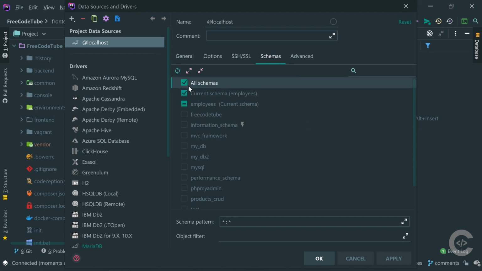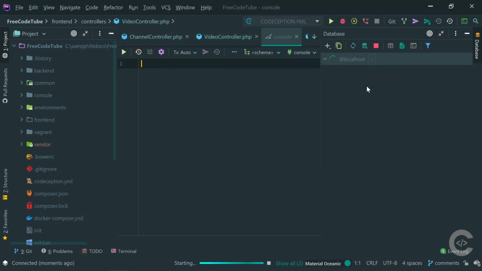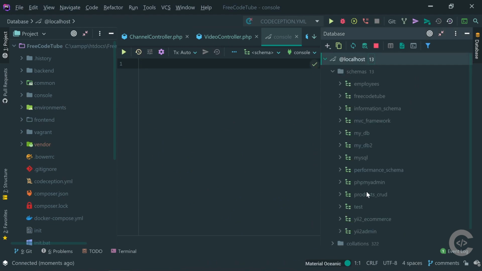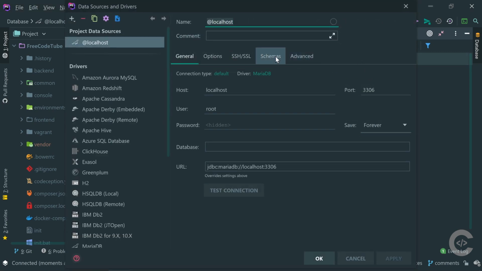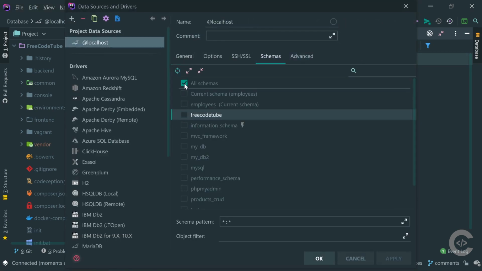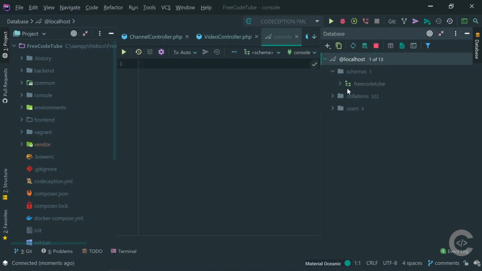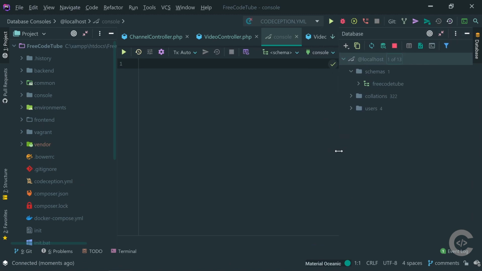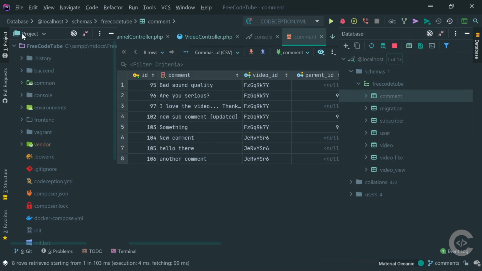I can select all schemas, of course, and in this case, on the right side, I will see all the schemas right here. Or I can go to the settings again and only show FreeCodeTube, which is relevant to this specific project. I generally show only the schema which I need for the project. That's also very good, so that I don't mistakenly run some query in another schema. So right here I have the tables, and I can double click on the comment table and it opens that editor.